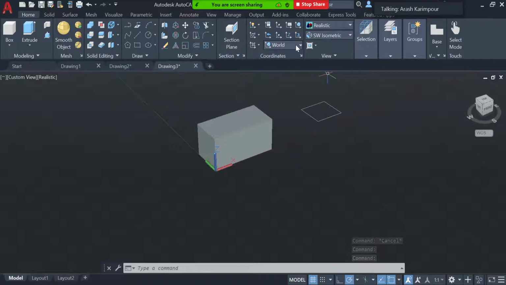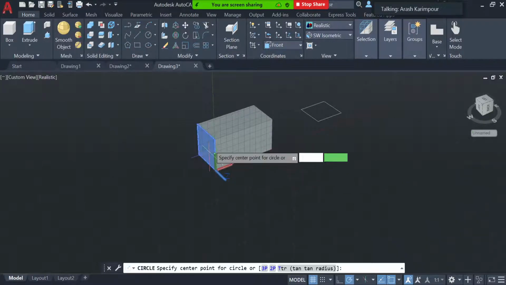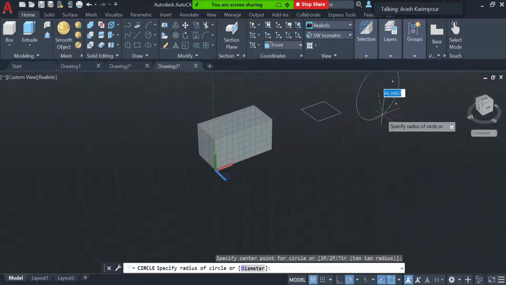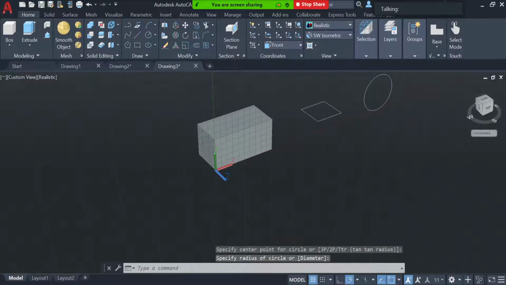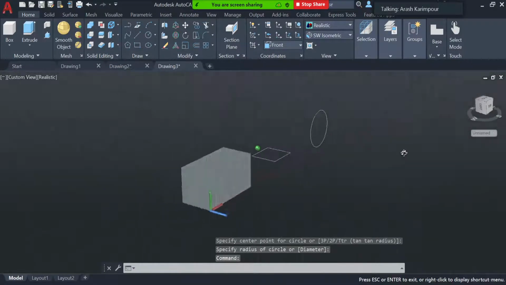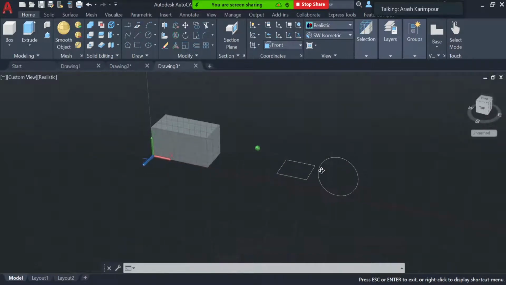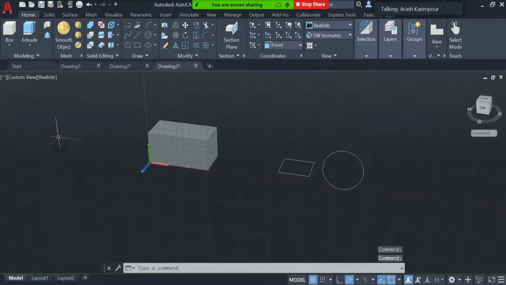If I change the coordinate system, for example, to front, look at how the X and Y change. So if I start again and draw another, this time a circle, it's going to be on that XY plane. If I rotate it, you will see that circle is in this new XY coordinate. So every time, whatever I draw is going to be on that XY coordinate.